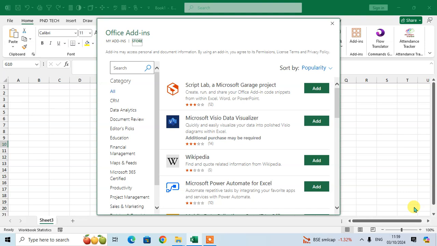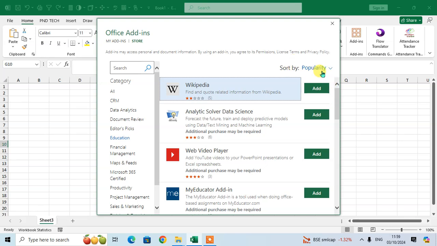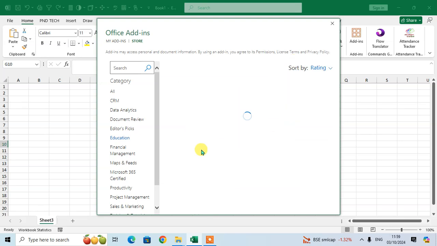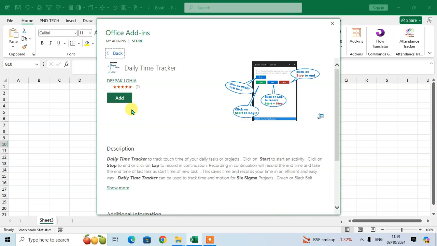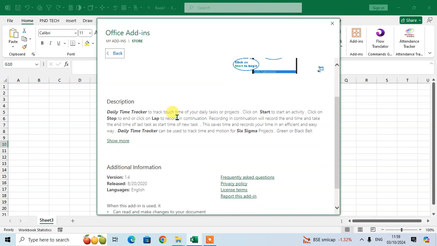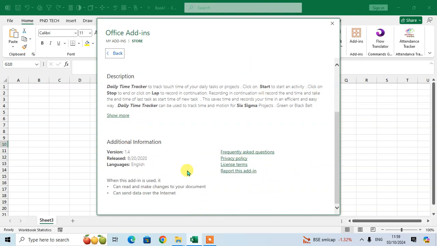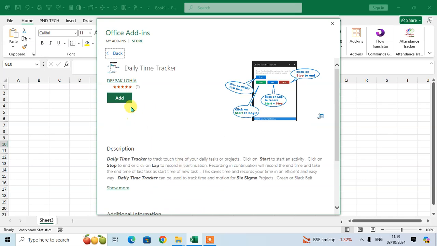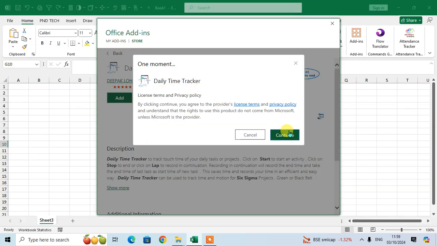The Office Add-ins dialog box is open, then select the category Education. In Education, sort by the rating here. So I select the rating option here, then search for the daily time tracker. Just click on it and you can see the description of the daily time tracker. You can read this, and additional information is also available. Okay, just click on the add option to add this daily time tracker in your Excel.